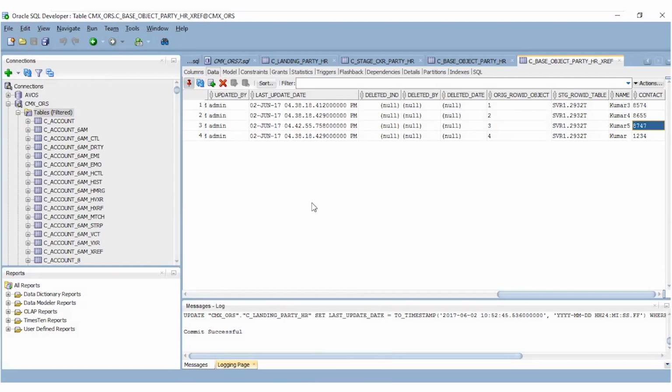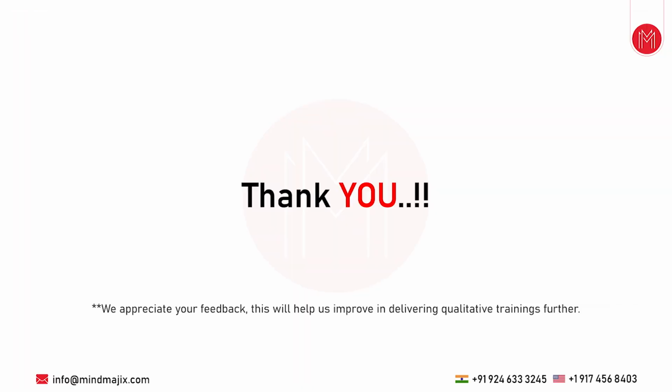This is the complete picture of loading to the base object table. In the next class we can see the match and merge section. Thank you.